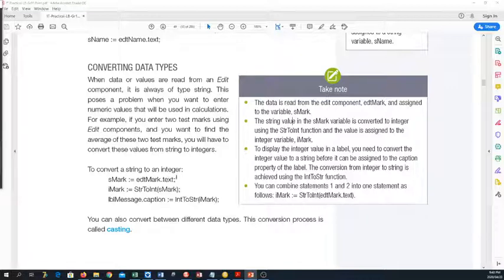Now obviously this is not really necessary if we just want to read the mark from here and display it in the caption. We could simply say lblMessage.Caption := edtMark.Text. But for the purpose of the lesson of learning how to convert, we are doing it the long way around. And just assume that we have done something to iMark before we displayed it again. Okay.